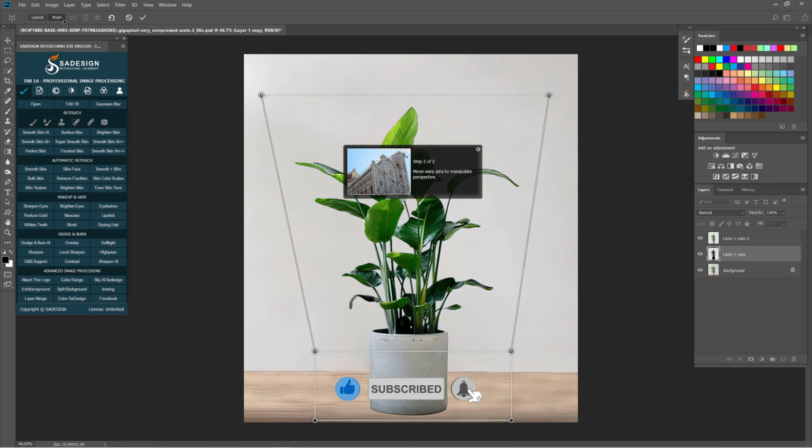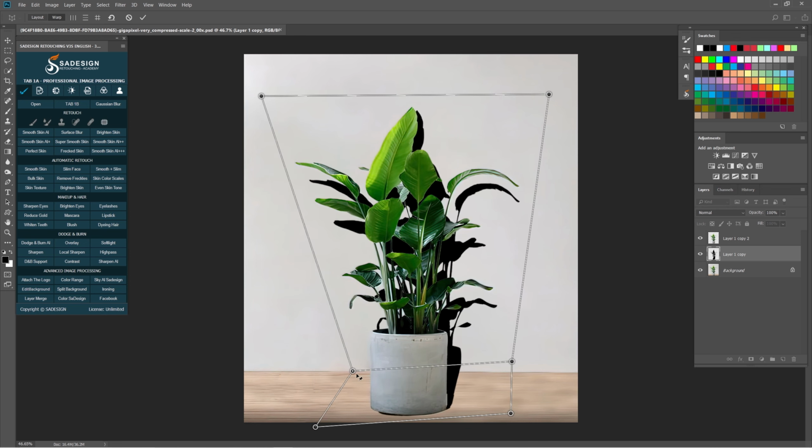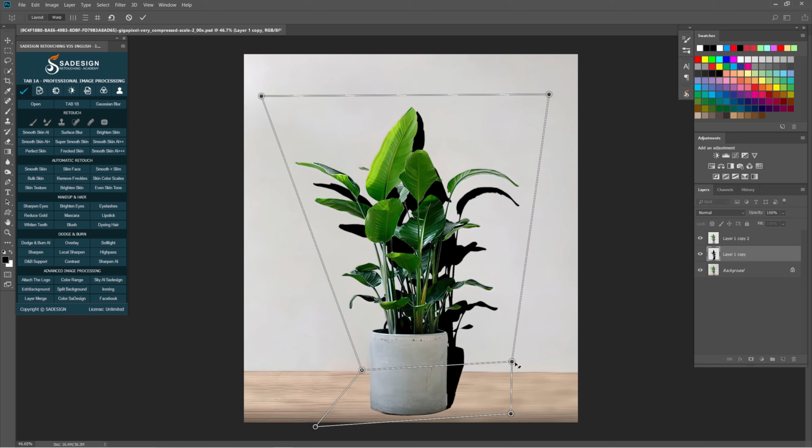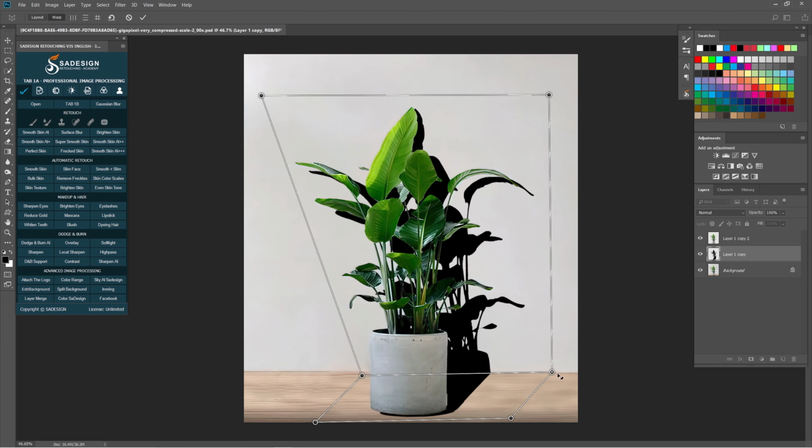Switch to Warp tool. Now, you choose the middle points, click and drag it to bring this black layer to the wall just like the shadow. Adjust the point until you're satisfied with the result.